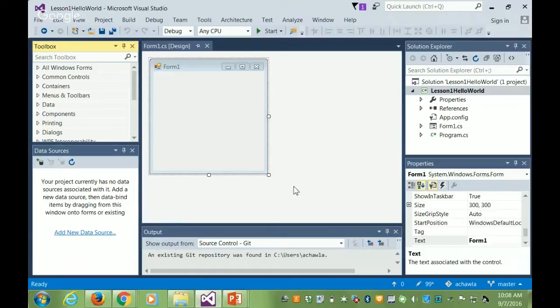What you see here is an instance of the class called form in the library. Okay, so there is a class called form in the C# library, and you've just created an instance of that form. You've just said new form and you've created it. That's what has happened behind the scenes.